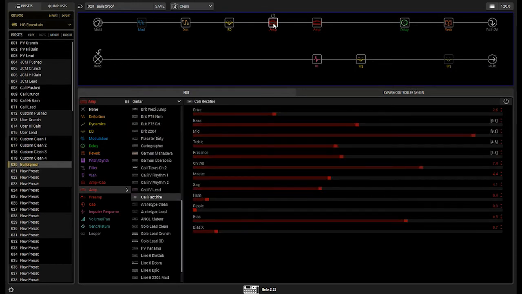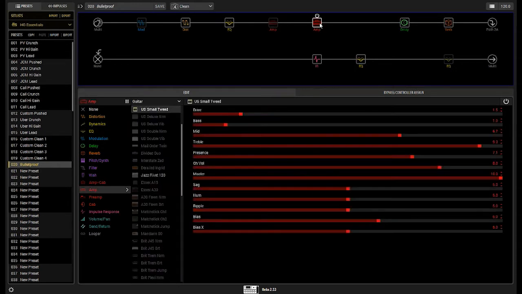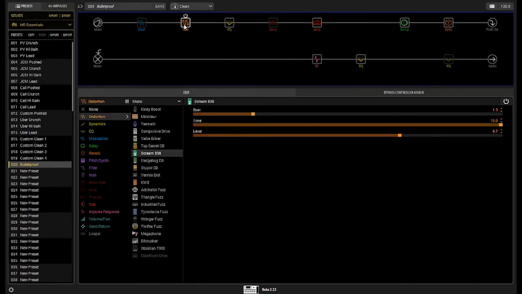And for the clean section, the rectifier turns off, the small tweed turns on, the reverb and the delay stay on, and even the overdrive stays on for a little bit of added grit. And that's it. It's a very, very simple patch.